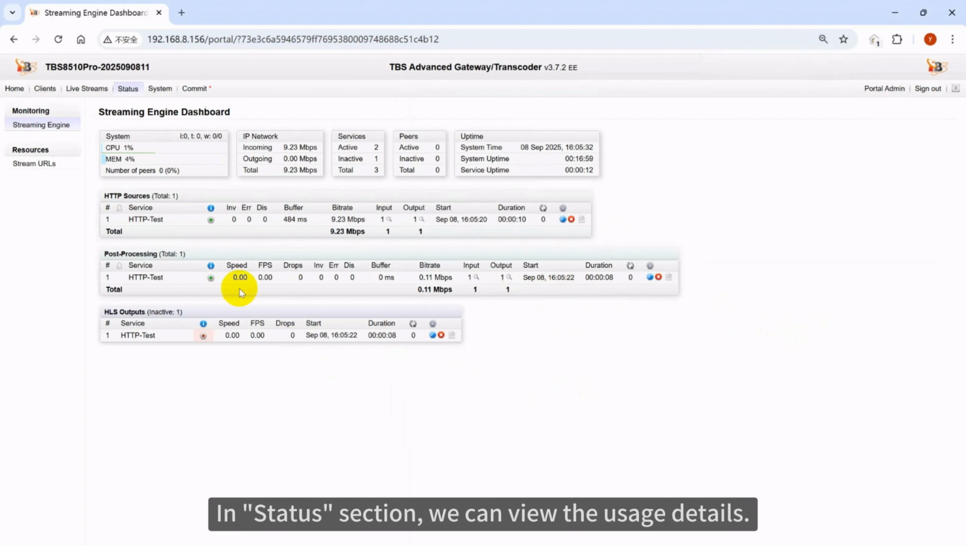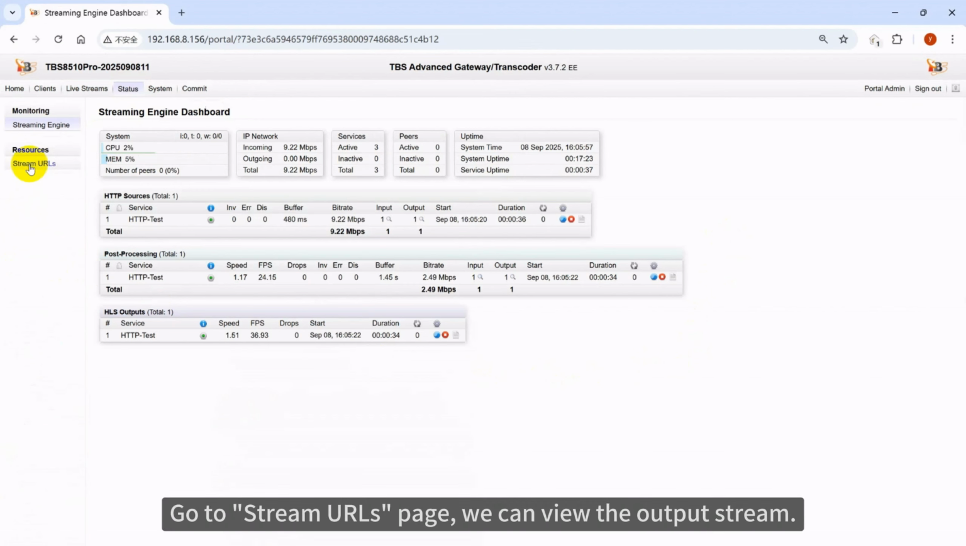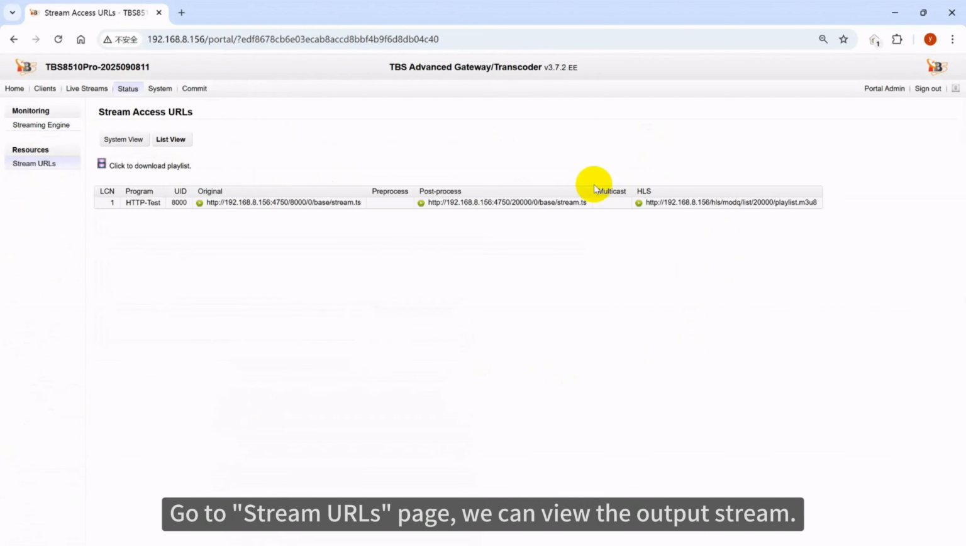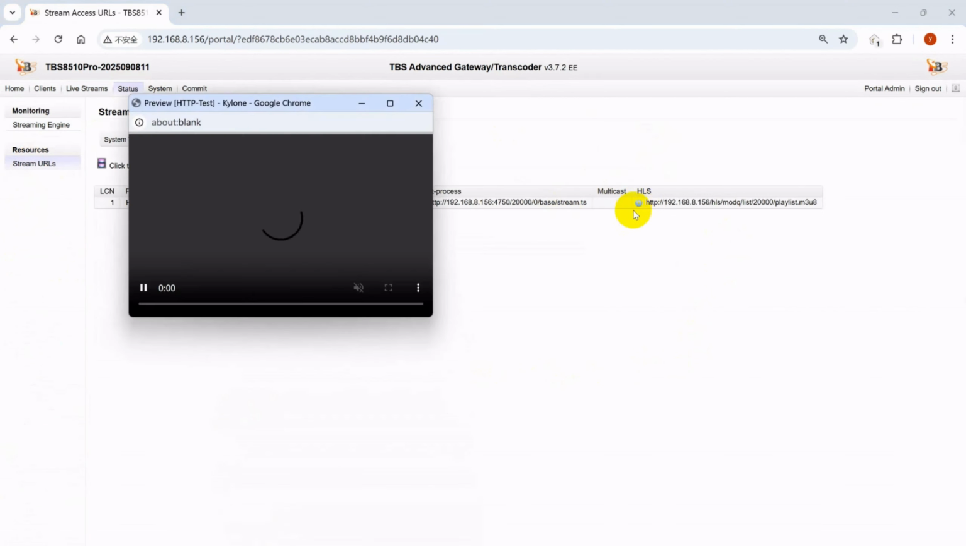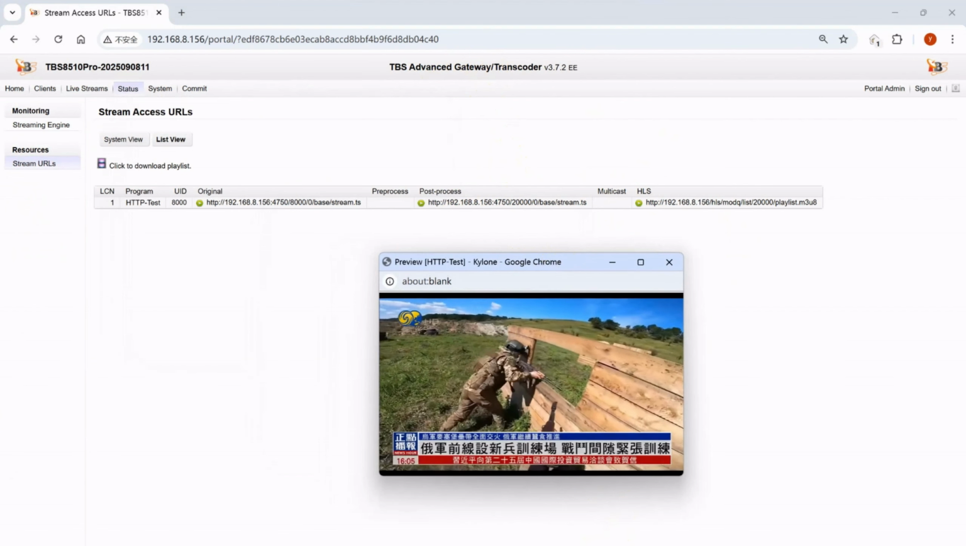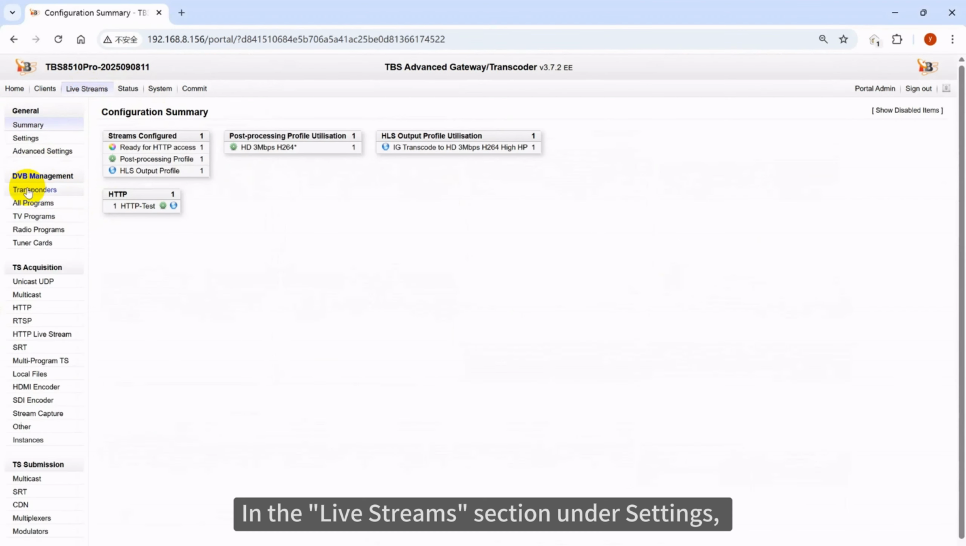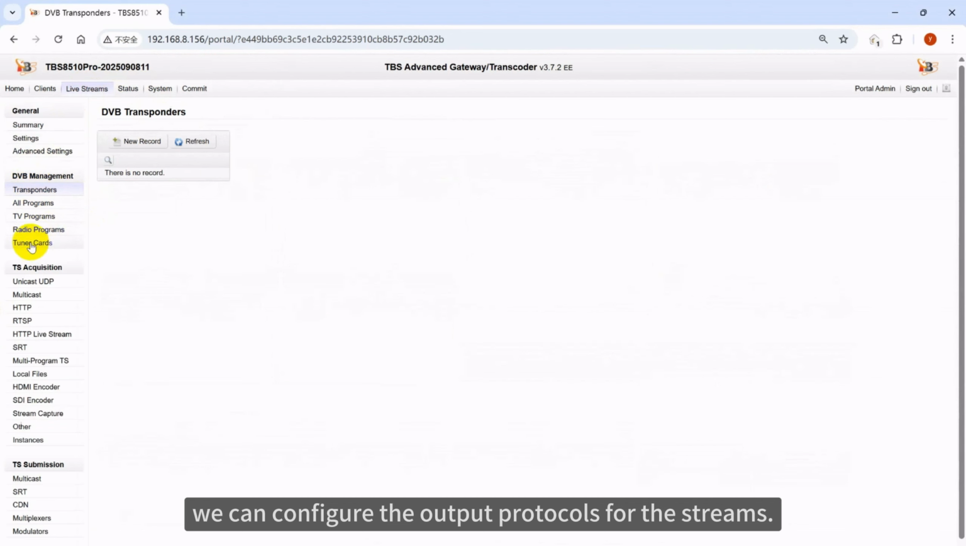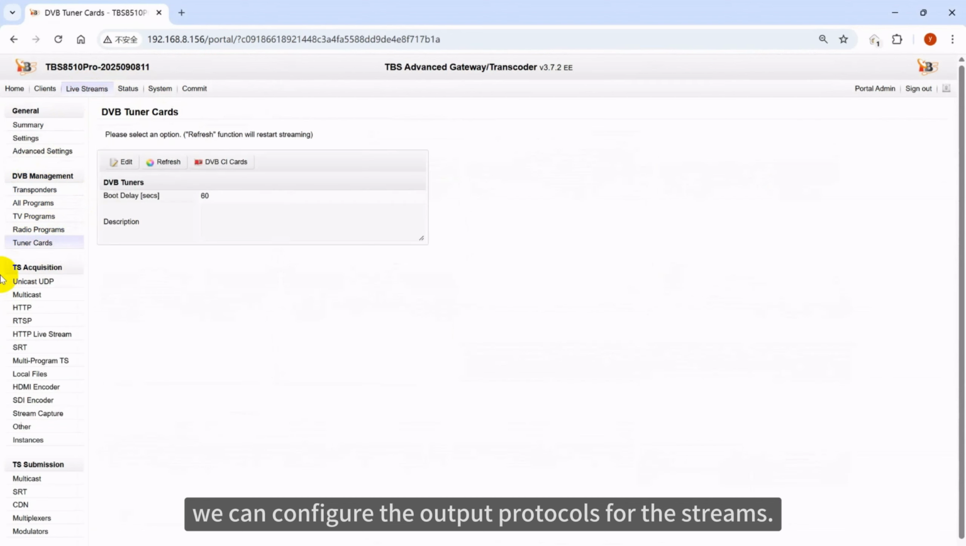In Status section, we can view the usage details. Go to Stream URLs page, we can view the output stream. In the Live Streams section under Settings, we can configure the output protocols for the streams.